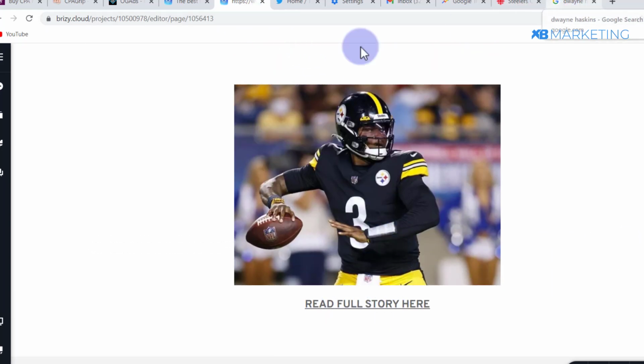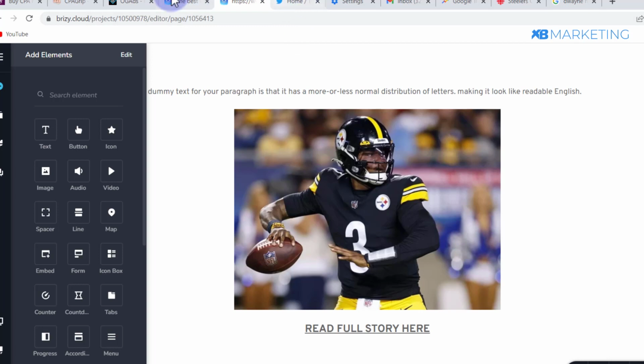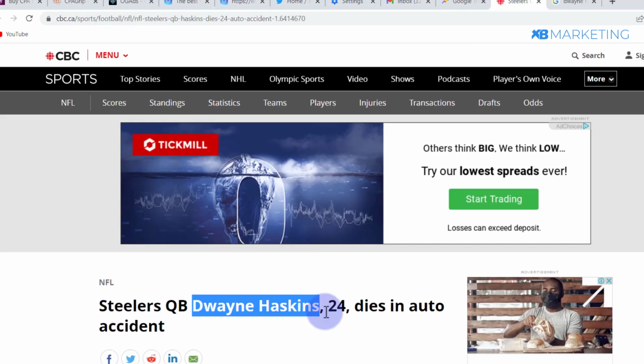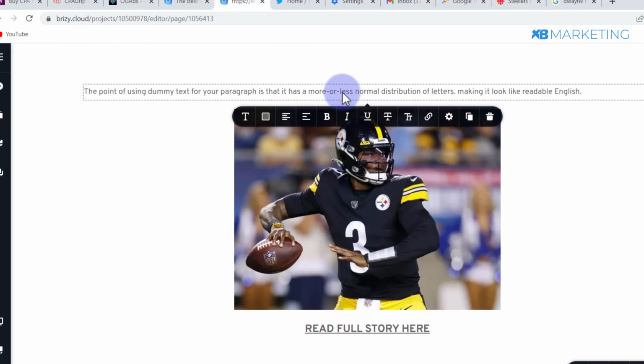The next thing you want to do, of course, is drag another text element and drop this one at the top of this page. Then go back to this article. Copy the topic of this article right here, and then paste it here.